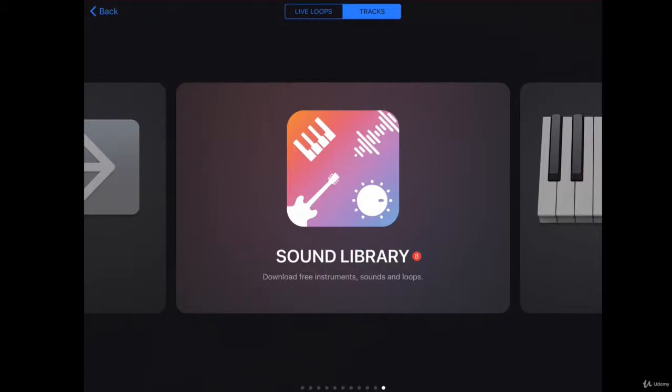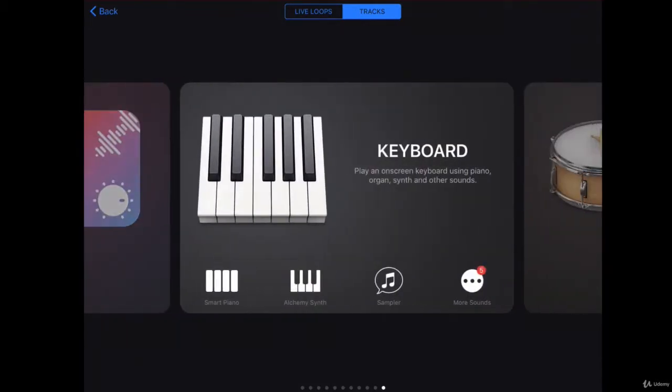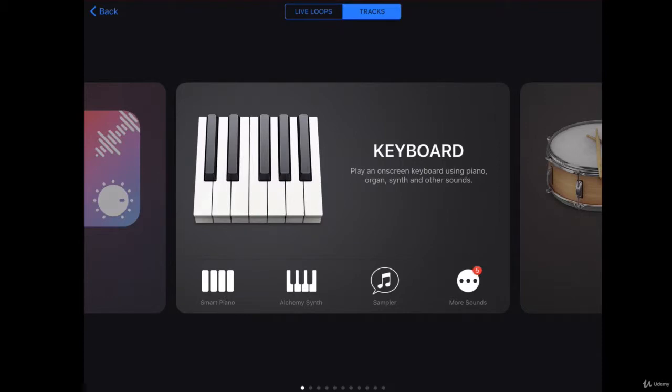So we have now opened up GarageBand on our iPad here, and this is the first page that we got here. As you can see, the first thing here is the sound library, and it says download free instruments, sounds, and loops. And we're gonna cover that in a later lecture. So let's go to the first section here, which is the keyboard. So let's get into the keyboard first.